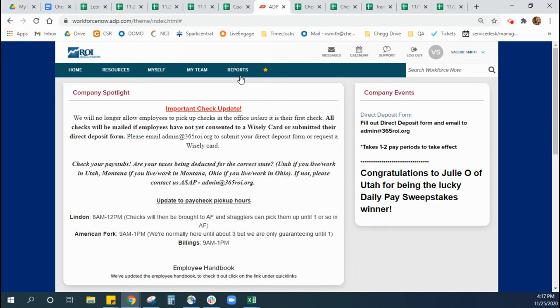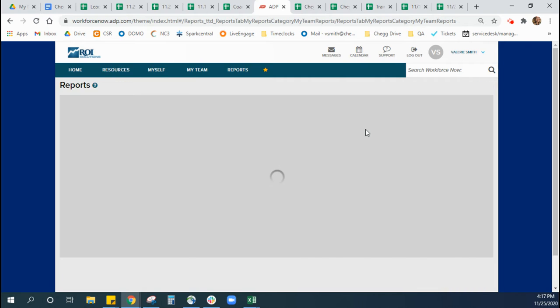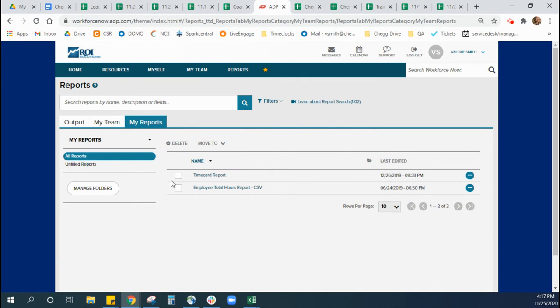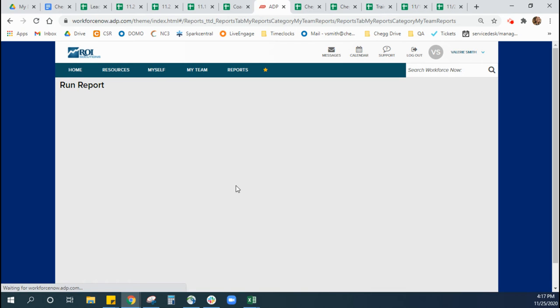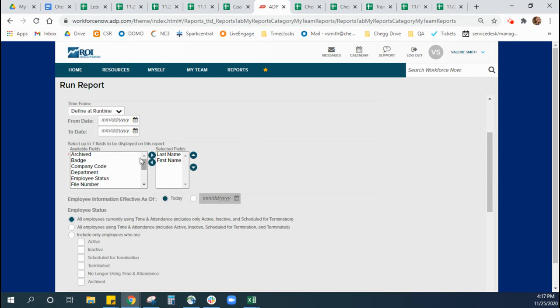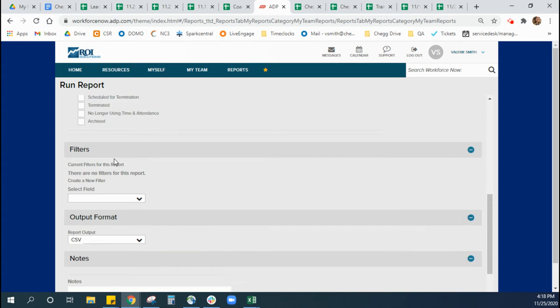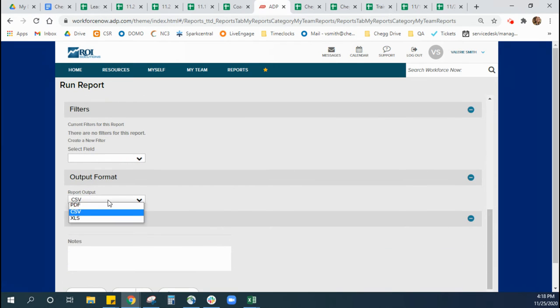So you're going to pull up ADP, go to reports, go to my reports, and then go to my team reports. And here I have some reports saved, but what you want is the employee total hours report. So if you don't see this showing up over here in the search bar, you're going to search employee total hours and then grab this employee total hours report. And time frame, you can set it as defined as runtime. Make sure the selected fields are first and last name, employee status, this first one, and always make sure that this report output is CSV.